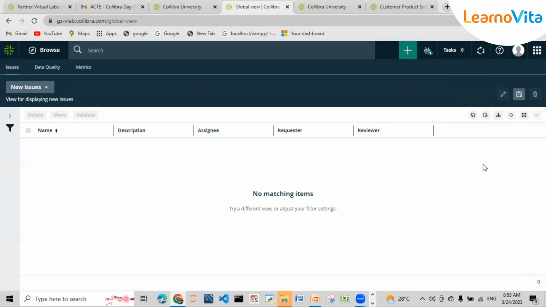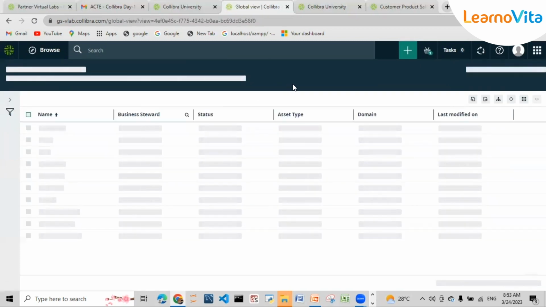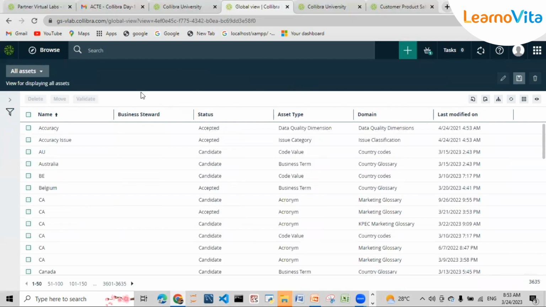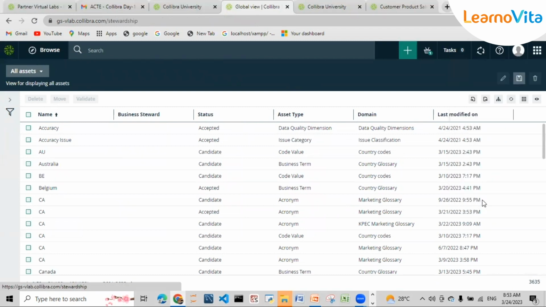And in the global view, I can see all the assets across my entire DGC. Asset type, maybe it's a business quality dimension, issue category. These are the asset types: business term, code value, acronyms, and yeah. All the assets can be seen under global view. And stewardship.